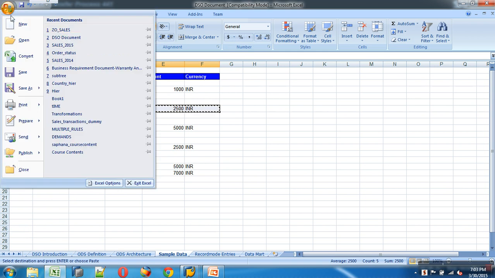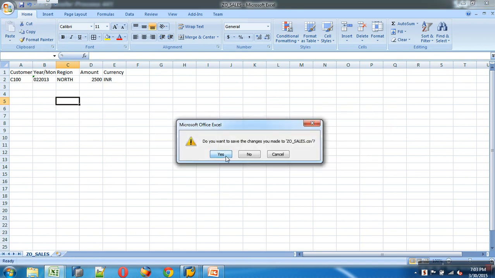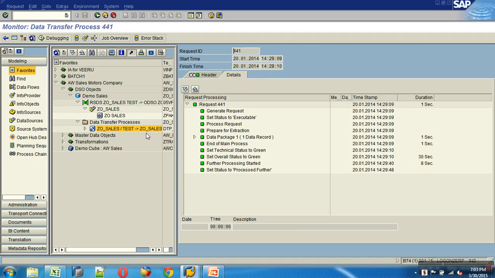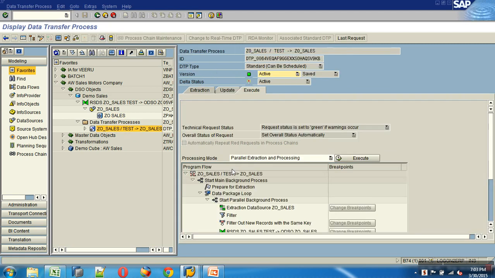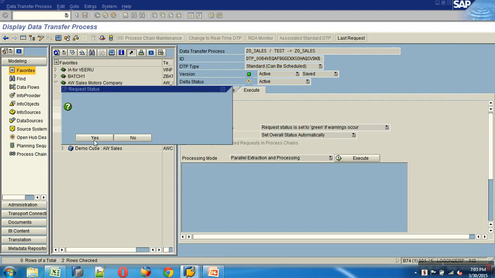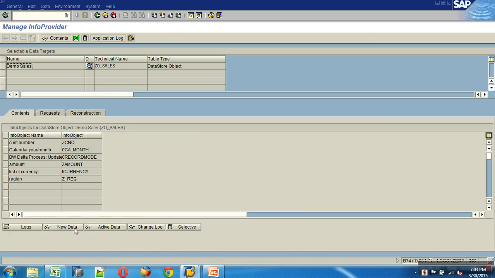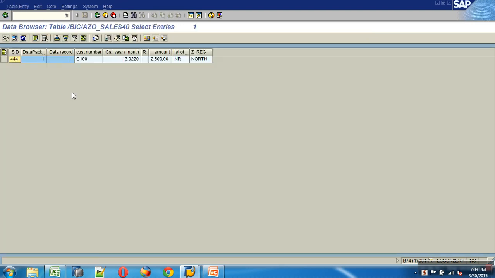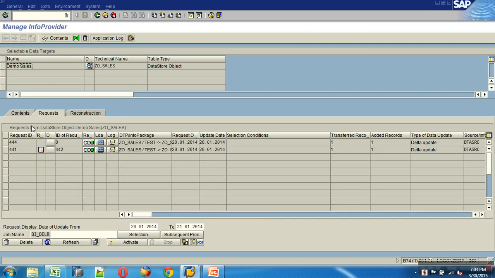Next set of requests. Again I am going to run the load: info package, DTP, contents, new table. A new record has come in. Okay. And now let me activate this request.